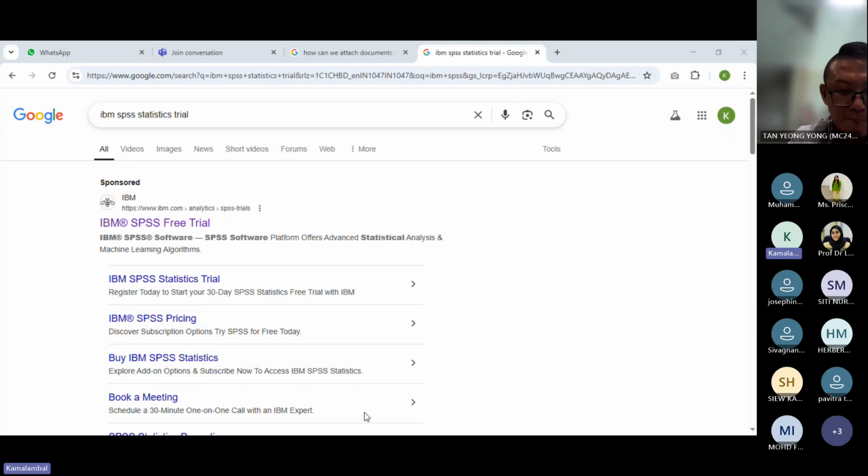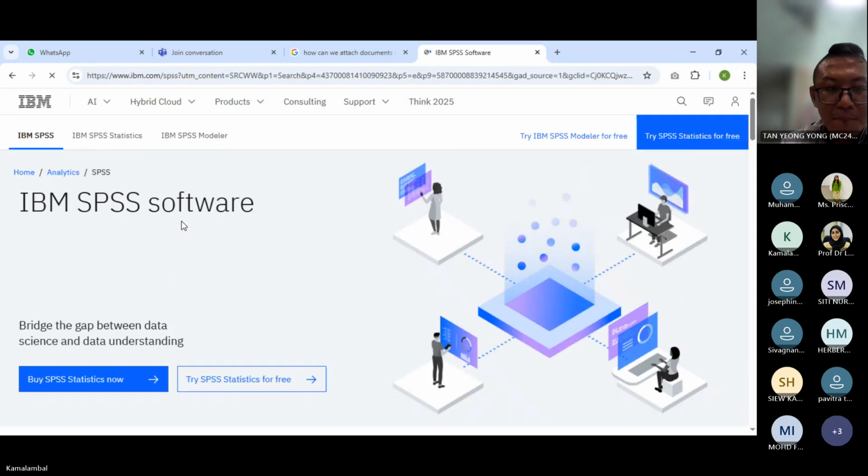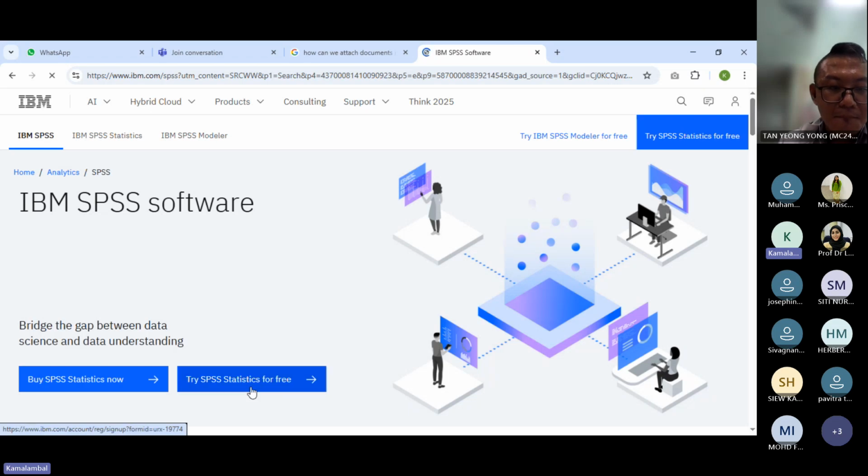Hope everyone can see my screen. If you are searching for IBM SPSS statistics trial, the first tab is showing IBM SPSS free trial. Click on that. Try SPSS. Then I think you got this tab. Then you try SPSS statistics for free.